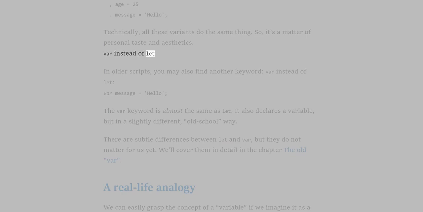var instead of let. In older scripts, you may also find another keyword, var, instead of let. var message = 'Hello'; The var keyword is almost the same as let. It also declares a variable, but in a slightly different, old-school way. There are subtle differences between let and var, but they do not matter for us yet. We'll cover them in detail in the chapter The old var.